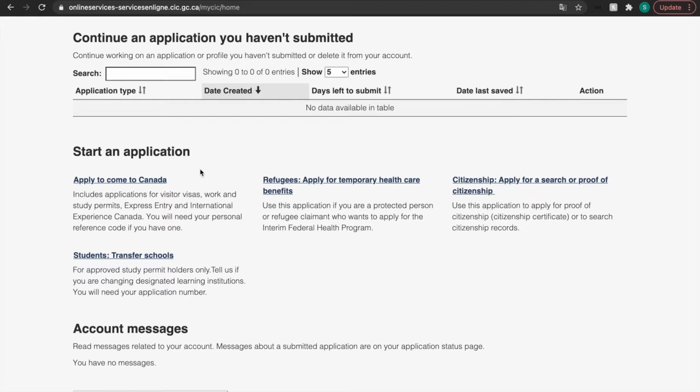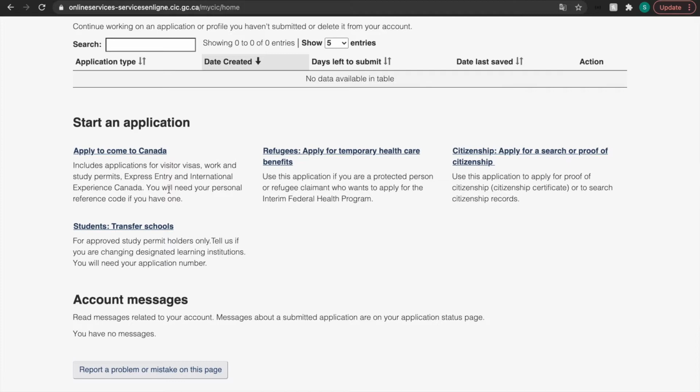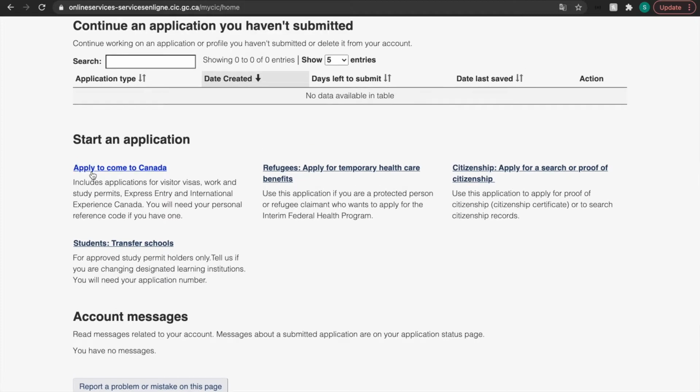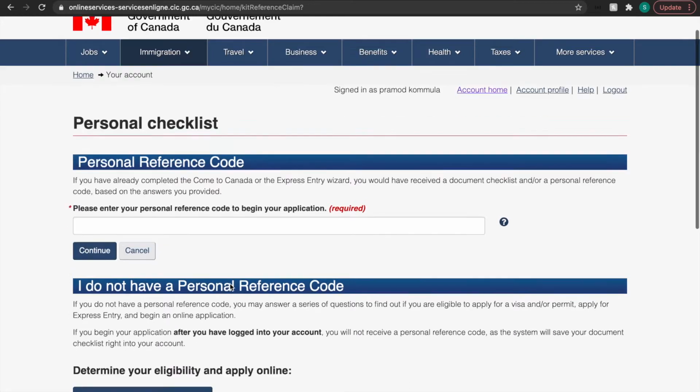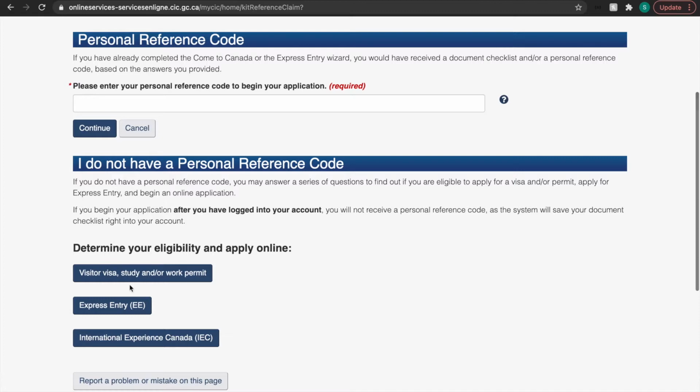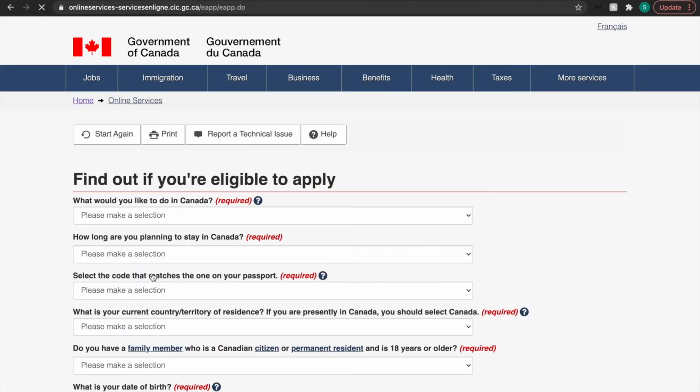Once you log into your CIC account, come down to the home page of your account and you will see an option like apply to come to Canada. Click here. It will ask for a personal reference code that we don't have. So just come down and click on work permit. We are applying for a TRV, temporary residence visa.